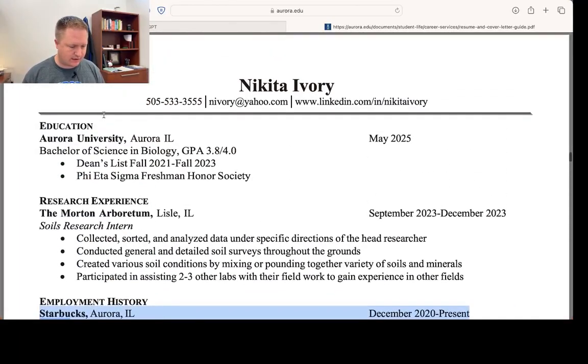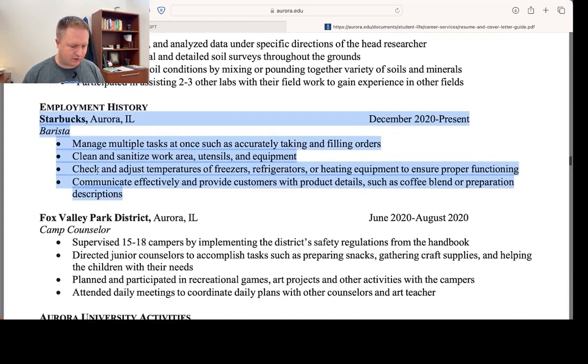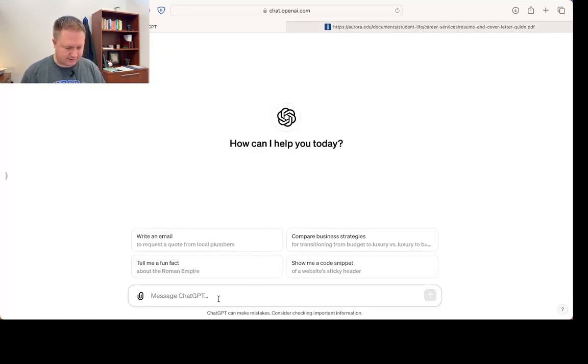This is a person who is doing their Bachelor of Science in Biology, and they have this job where they worked at Starbucks. And so we're going to take this job, select it, and copy it. We're going to come over here to ChatGPT, and we are going to say, rewrite these resume bullet points to be more achievement oriented and measurable.